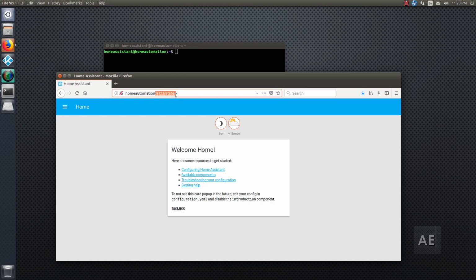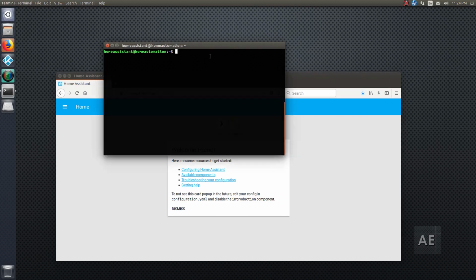So what we're going to do in this is to set up Apache, which will redirect to this port number. So all you have to do is type in the host name instead of the host with the port number.